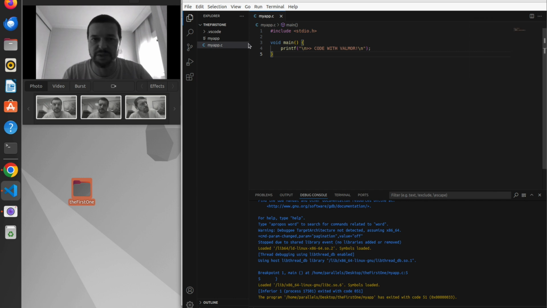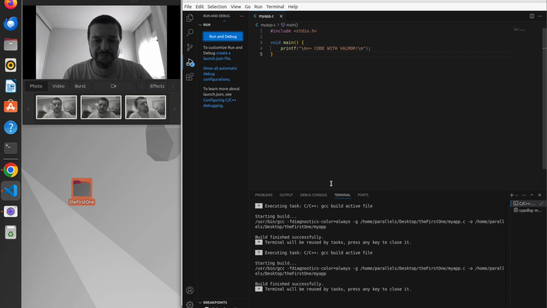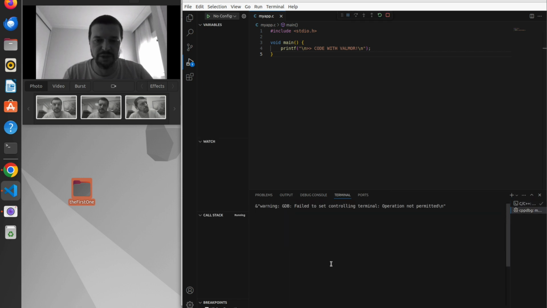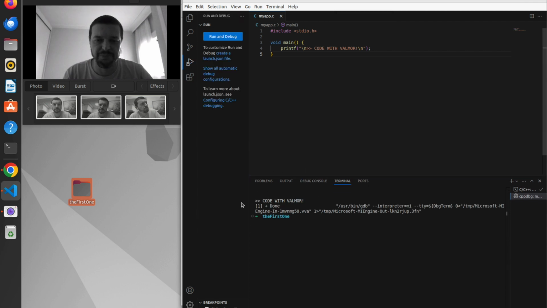So now I can also hit the button here to run. Okay, so that's what I will do. Run and debug. Now it's running, it's debugging. Let's see what comes out here. Hey, code with Valmor. Yes, code with Valmor. Done. So this is the string, right?